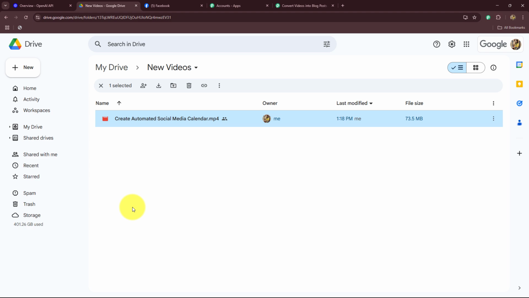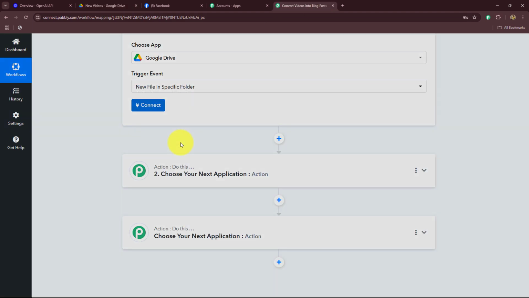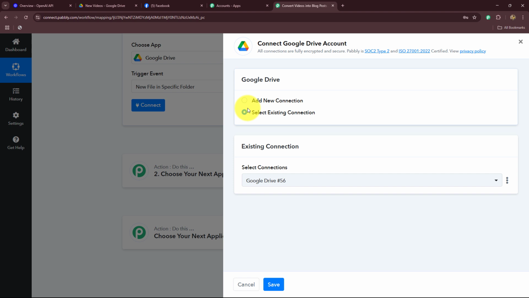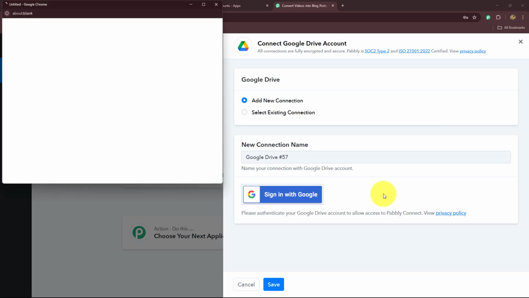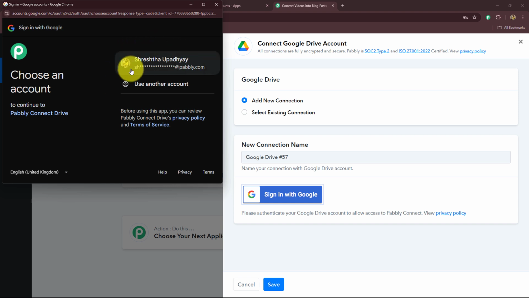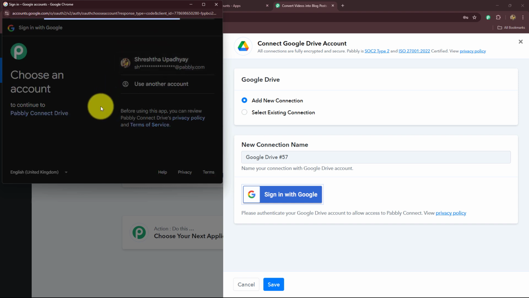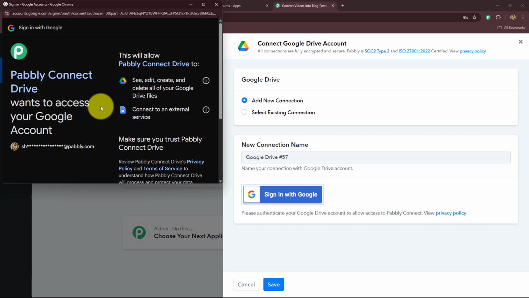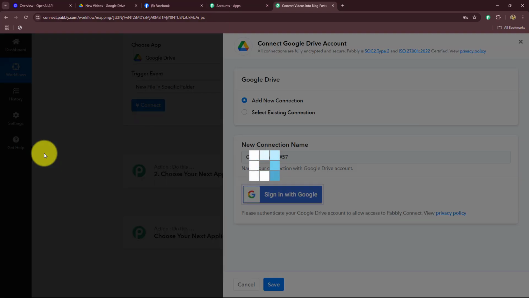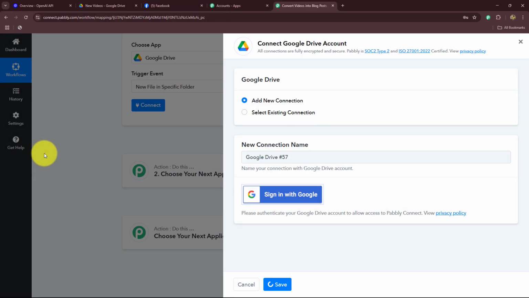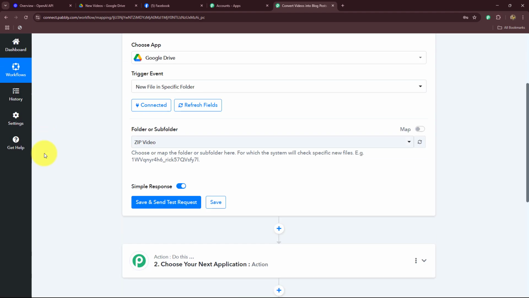Now to build the connection between Google Drive and Pabbly Connect, I'm going to click on connect. We have two options over here, add new connection and select existing connection. If you already have an existing connection, you can simply go with that. To create a new connection, click on add new connection and click on sign in with Google. Because I am already logged into my Google Drive account, my account is detected over here. We will select this account, and now Pabbly Connect is asking us for permission to access our Google Drive account. So I'm going to provide this permission by clicking on allow. As we have done that, you can see that our authorization has become successful and the connection between Google Drive and Pabbly Connect is built.